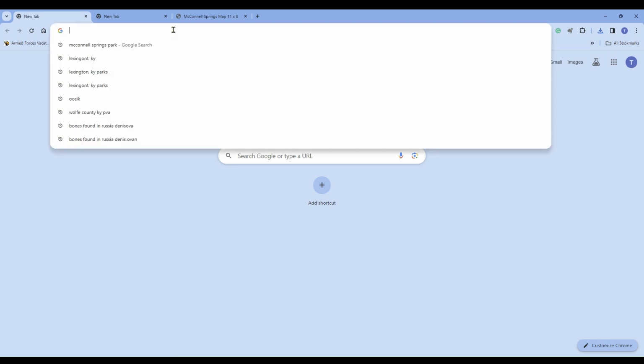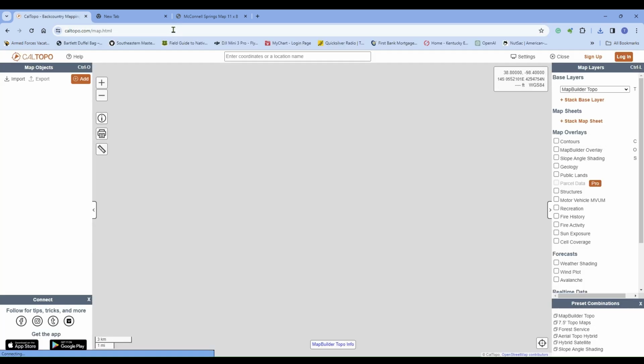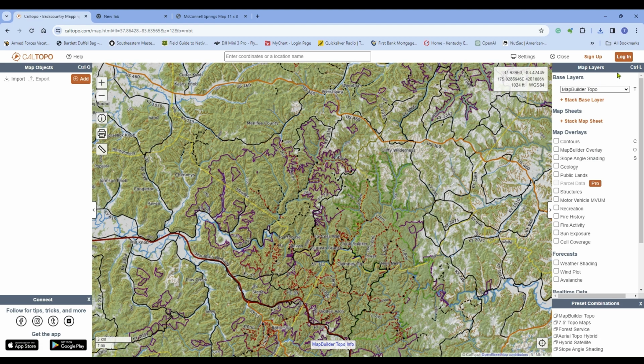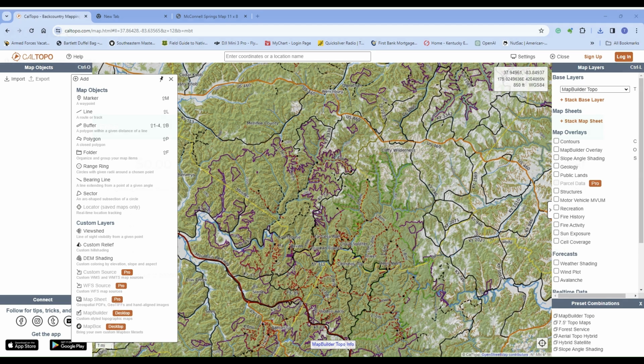Pull up here, and if I go to caltopo.com and pull it up, you can tell that I'm not logged in, so I'm on the free version. In order to use map sheets, you do have to have a paid version. You have to have an account, because if I click add, and if I come down here to map sheets, it says that I have to have the pro version.